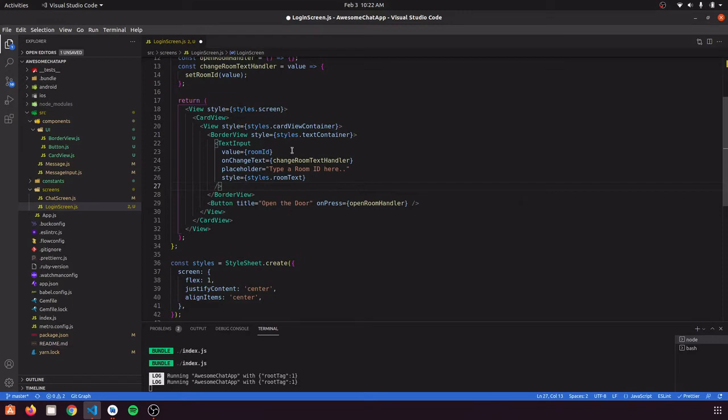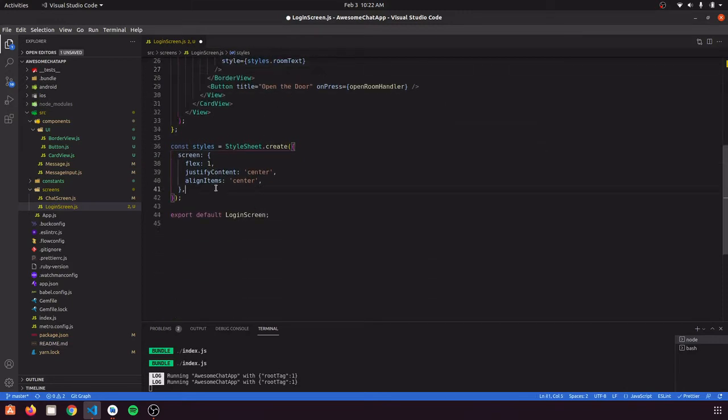So we have first of all created this card view container. So let's define that here, card view container. Now we are going to use the dimension API. We are going to use 80% of the width of the device.